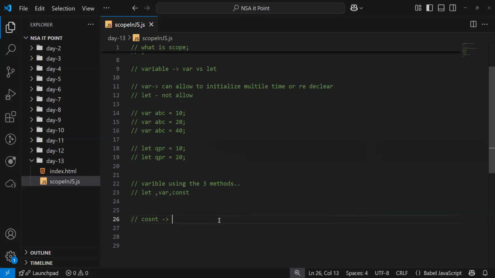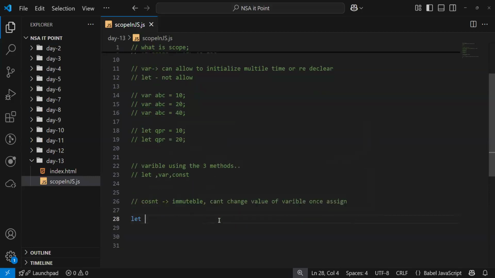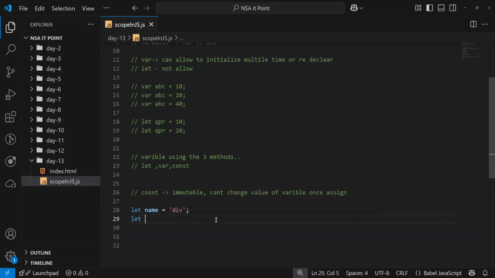Can we see? Let's see the example. It's immutable, is it the correct word? You can't change the value of a variable once assigned. Let's see. Let name equals Div, and then name equals Akash.